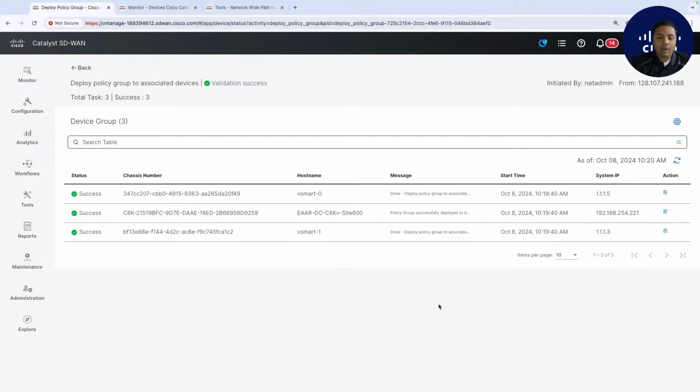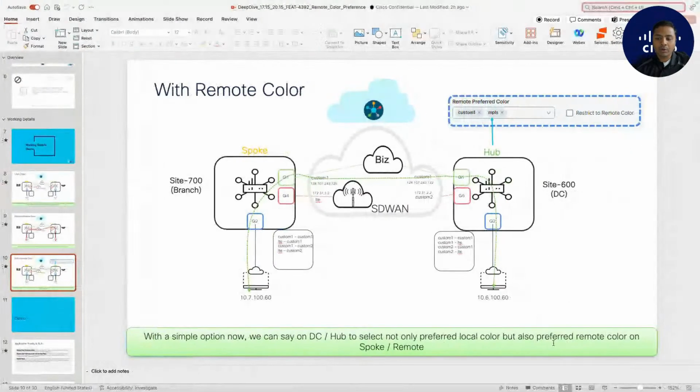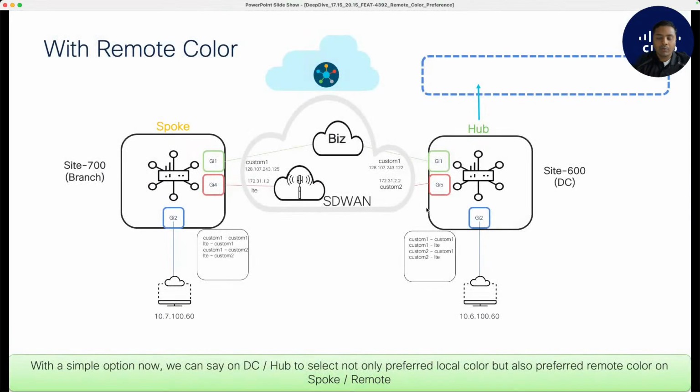Before what I'm going to do next is I'm going to show you the topology here, and what I will do is introduce some impairment on the custom one tunnel, which is right now the traffic is using that tunnel. So I'm going to introduce delay or latency on this tunnel, and with the remote color configured with restrict, we will see how the traffic would behave once we introduce the impairment like latency or delay. So for that, let me go ahead and show you some stuff on my devices here.